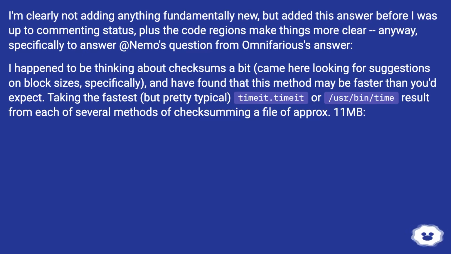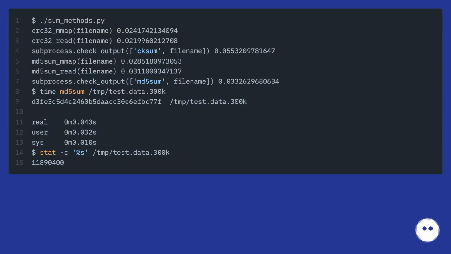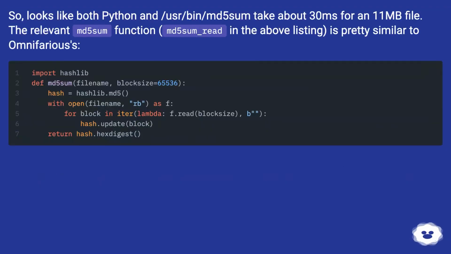Taking the fastest, but pretty typical, timeit.timeit or /usr/bin/time result from each of several methods of checksumming a file of approximately 11 MB. So, looks like both Python and /usr/bin/md5sum take about 30 milliseconds for an 11 MB file. The relevant md5sum function, md5sum_read in the above listing, is pretty similar to Omnifarius's.